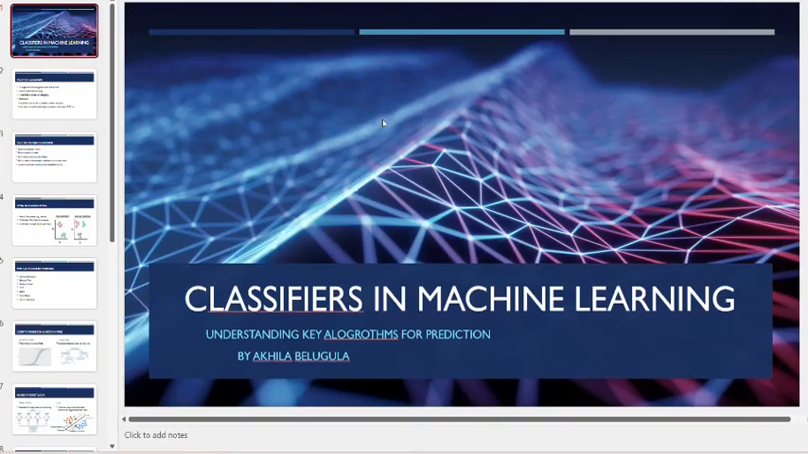Today I'm going to explain about the classifiers in machine learning. This presentation focuses on the popular classifiers used in real world tasks. You will learn how they work, their strengths, and where to use them. Classifiers are part of supervised learning. So let's start.